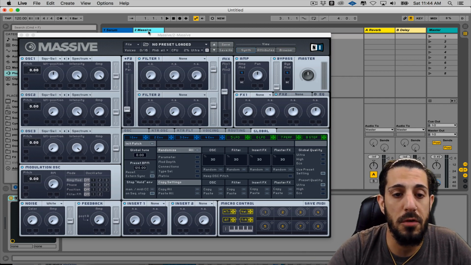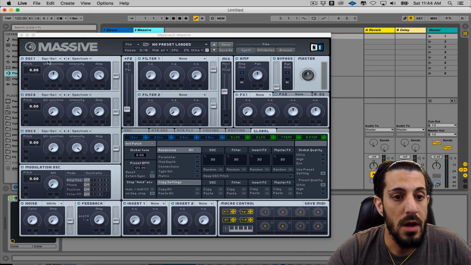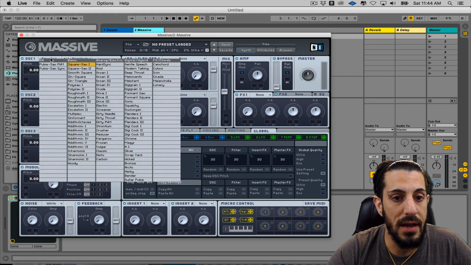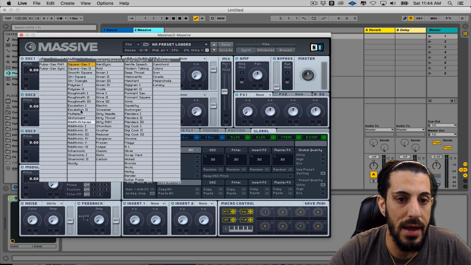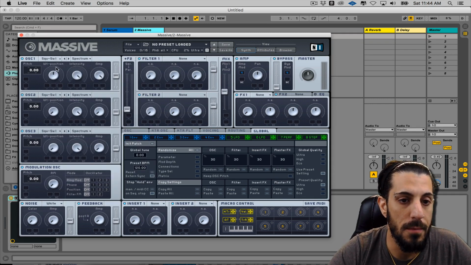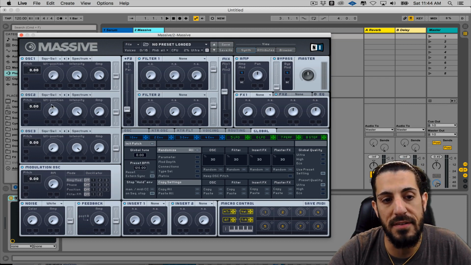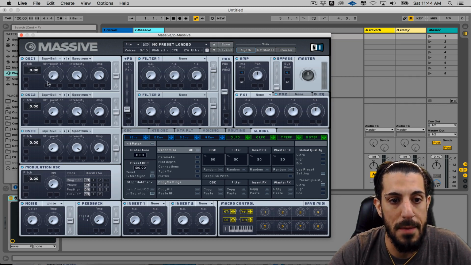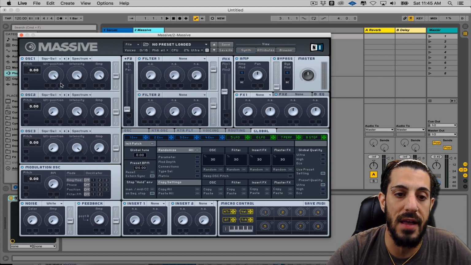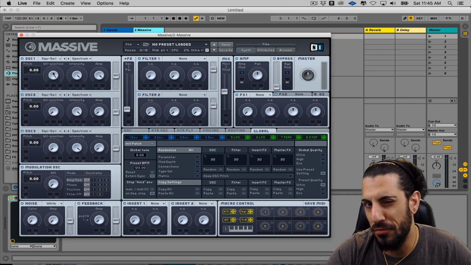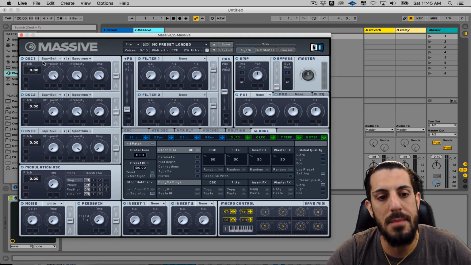So let's check this out over here in Massive too. You've got yourself your oscillator over here, and if I click onto this, I've got a bunch of wavetables here, right? The way this works is if I pick the first one, Saw Square, that means that on this side of the wavetable position, it's a pure square wave. And if I move it to this side of the wavetable position, it becomes a saw wave. And anywhere in between, it starts to morph a little bit.